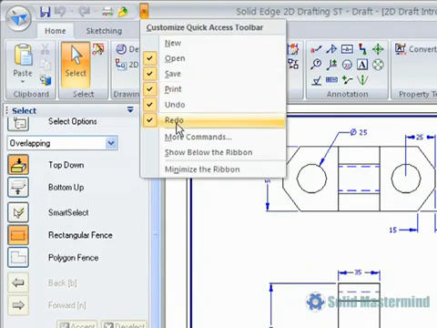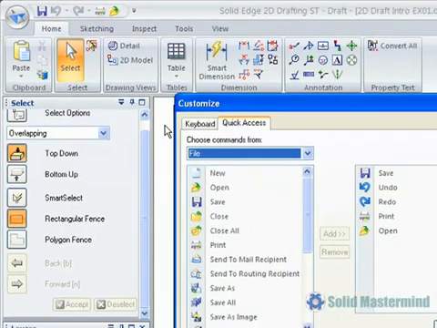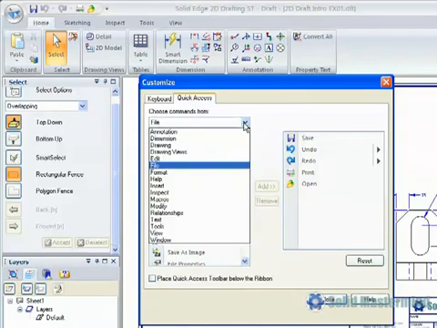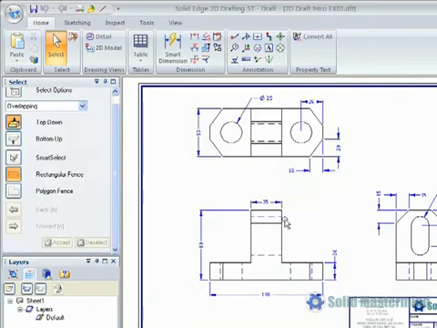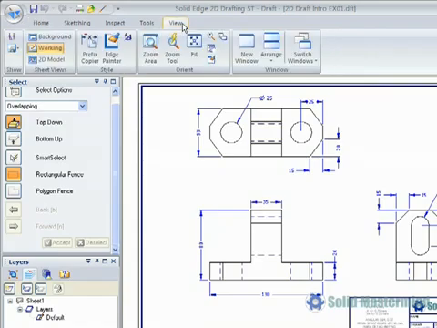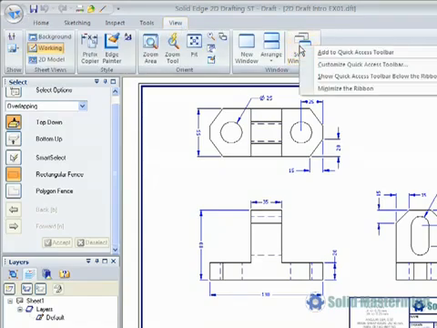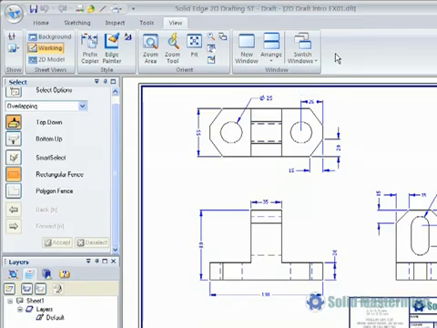If we pick the More Commands option, we have the ability to choose any command from any category. We'll pick the Drawing category, then the Line command, and add it. Another easy way to add commands is directly from the ribbon itself. For instance, we could navigate to the View ribbon, then right-click on the Switch Windows command, and choose Add to Quick Access Toolbar.